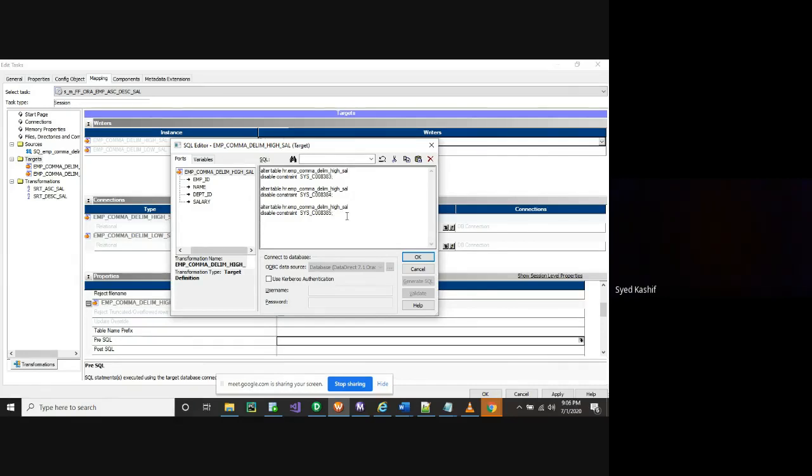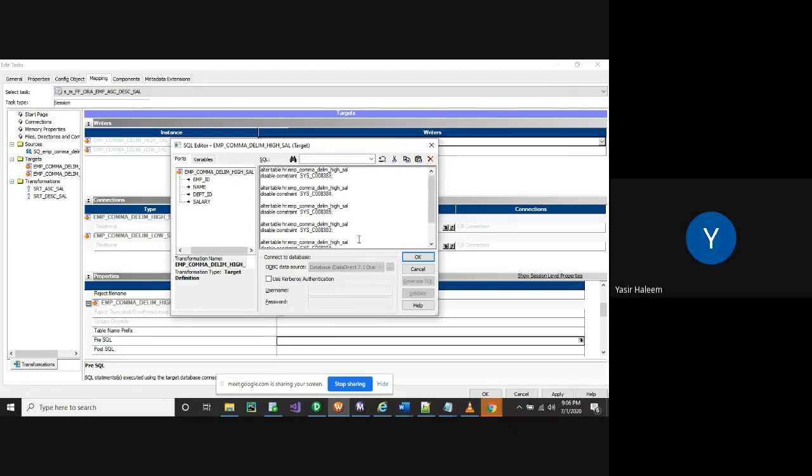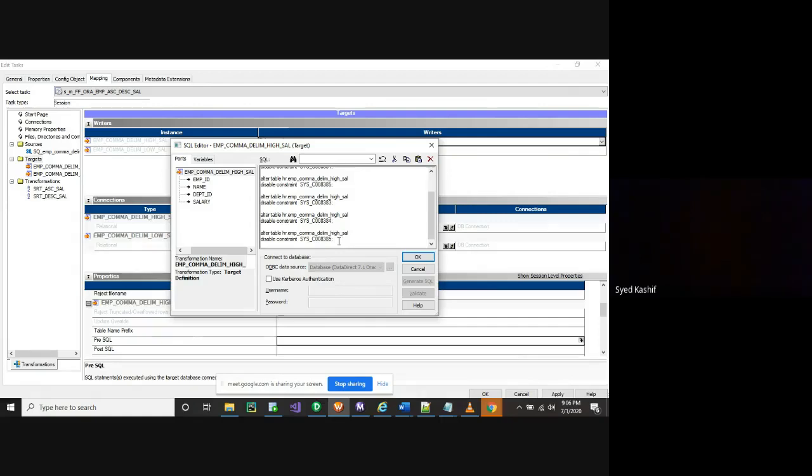Do Control A, Control C. Click OK. Control A, Control C, click OK. What are you doing here? I did Control A, Control C. Then you did Control V also. Okay, do Control Z as in zebra. Okay, stop. Click OK. Exit out.